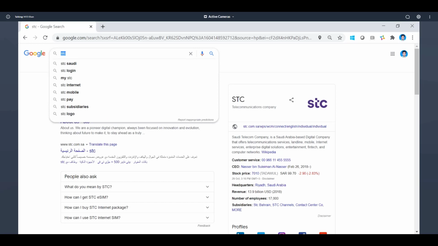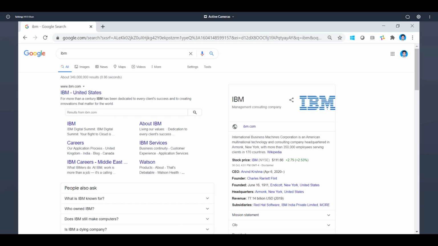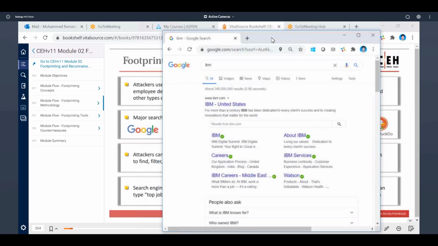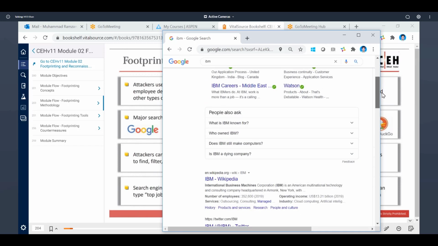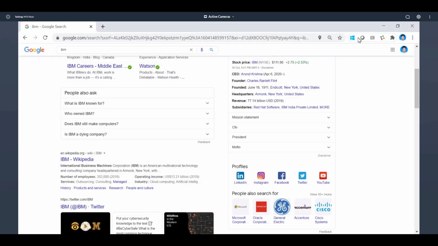For example, if I put IBM, if we know the company name, I can see some detail. And if I look on the left side, you will find many pages like IBM.com. If I scroll down, this is a starting point. If we want to plan an attack against a company, or against a person who is working for company XYZ, we start searching in this way.